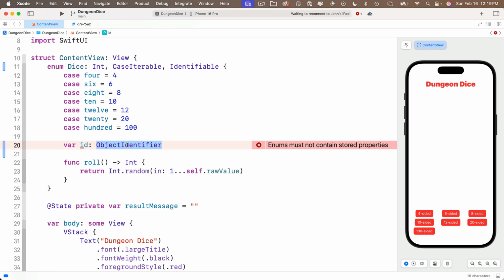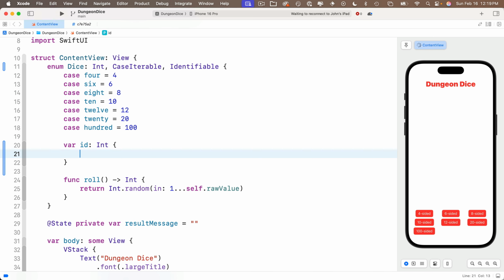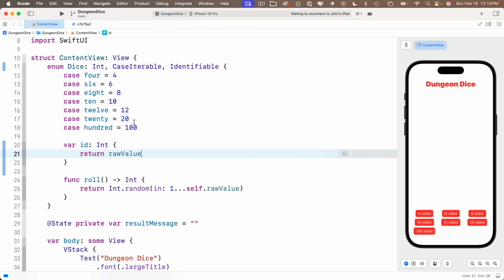So here's how we do that. We replace ObjectIdentifier with a capital I Int, and then add curlies with statements that indicate what id should return. And the stuff we add here in the closure is almost like returning a value from a function. So in between the curlies, we're going to say return rawValue, lower camel case, and that's it. Since each raw value is unique, this is a great way to establish a unique id property for our enum.